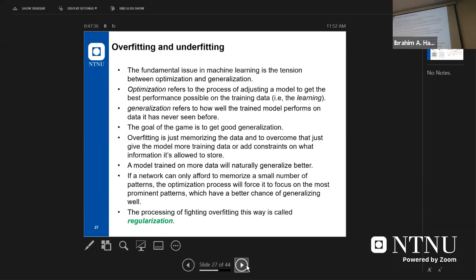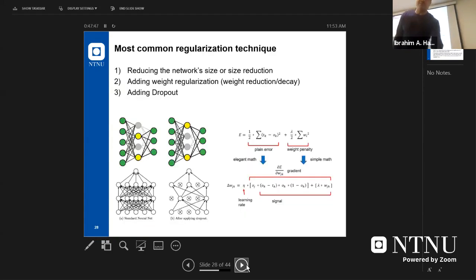Yeah. The last technique that you were speaking about is called L1, L2 regularization for the weights. Yes, because we have L1 and L2, but we need to test it. So for example, the most common regularization techniques for overfitting problems are reducing the network size, adding weight regularization, adding dropout, and early stopping. Number 4 is maybe early stopping.